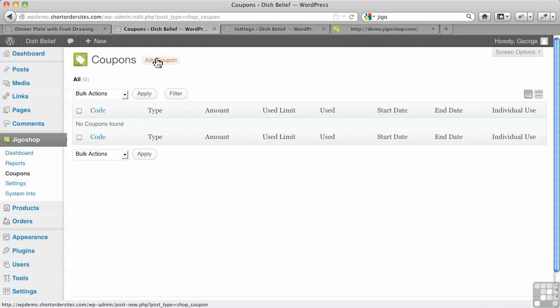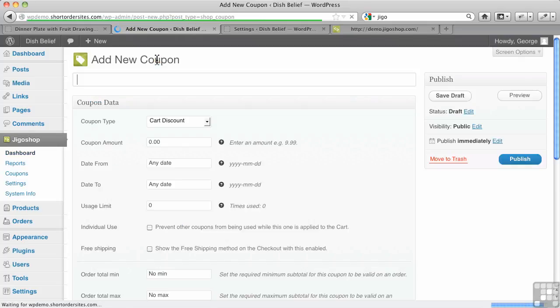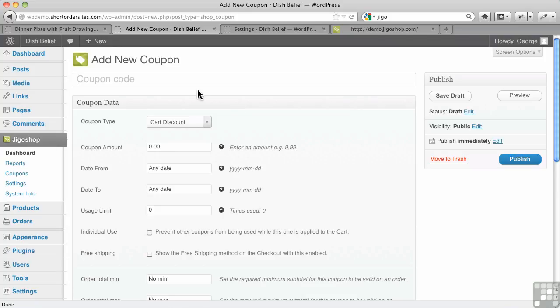Here's how that works. So you add a coupon here. The code is up top here. It's like the title, so to speak, but this is what people are actually going to enter as their code. So let's say I'm going to call it P78 is the code. That's what you would give to your customers.